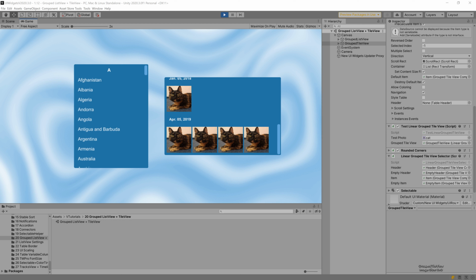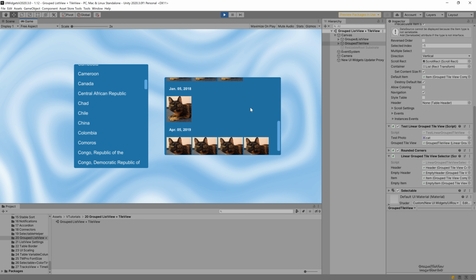First, a short demonstration. This is list view with multiple default items. All countries are grouped by first letter. In tile view, photos are grouped by date.